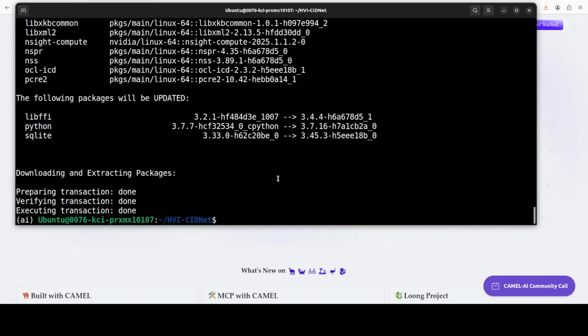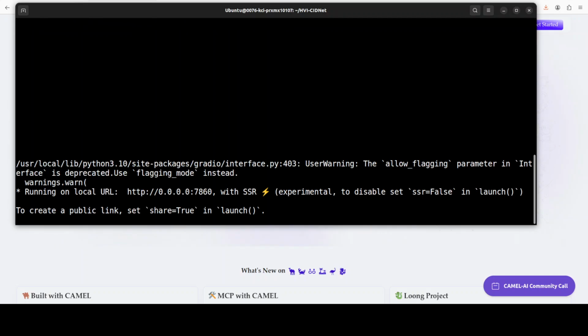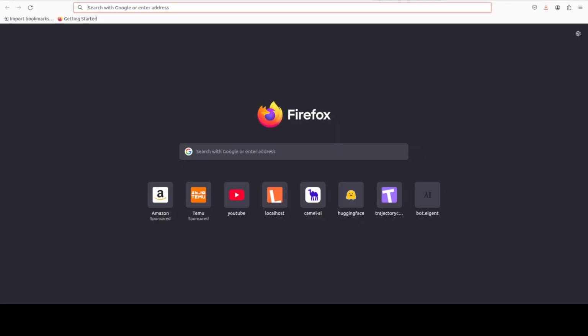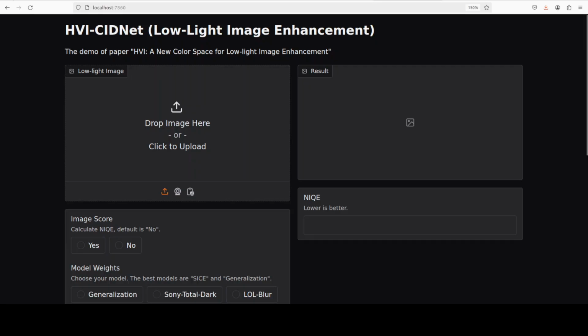Okay, so everything is installed. Meanwhile, let's clear the screen, and that is all you needed to install. After that, in order to run the Gradio demo locally, all you need to do is to run this command from the root of the repo. And there you go, it is now running on our local host at port 7860. So let's go and try to run it. There you go, it is running now.